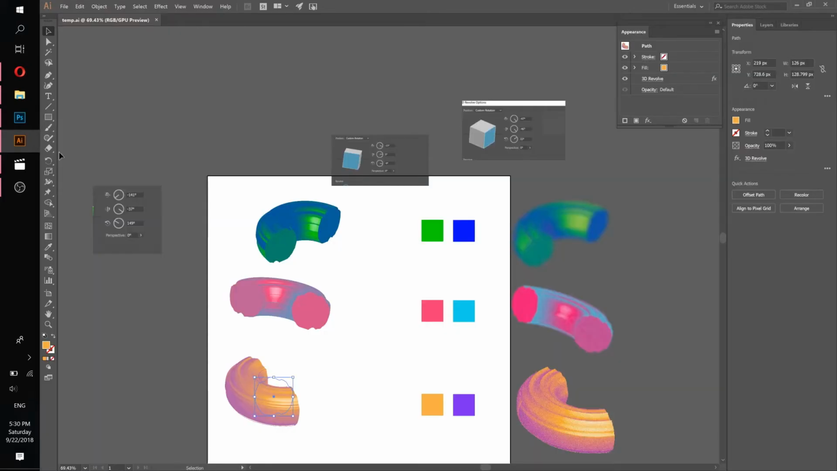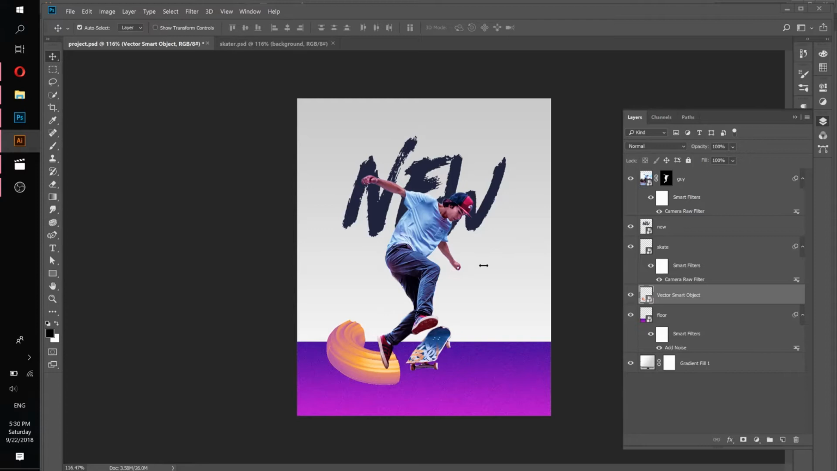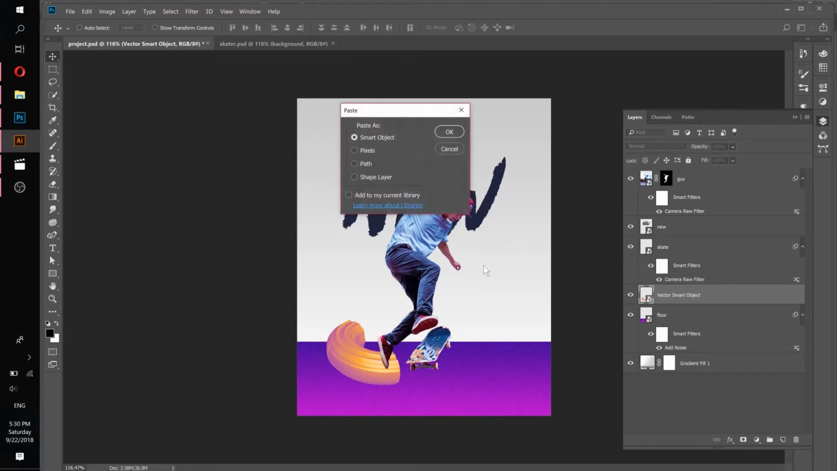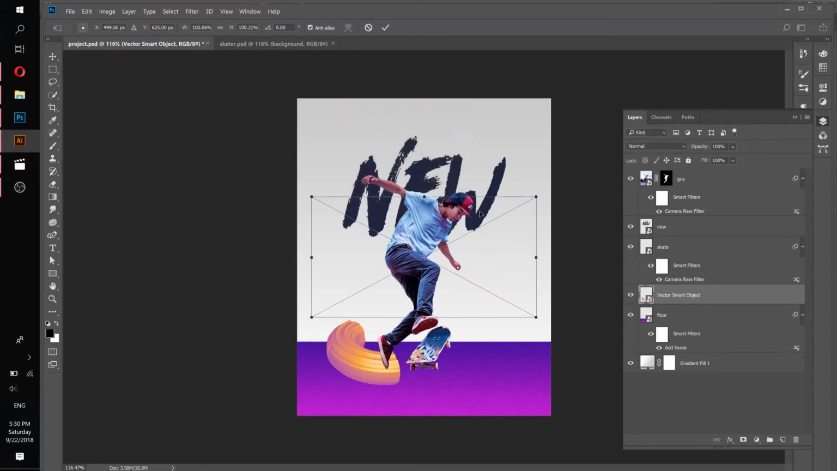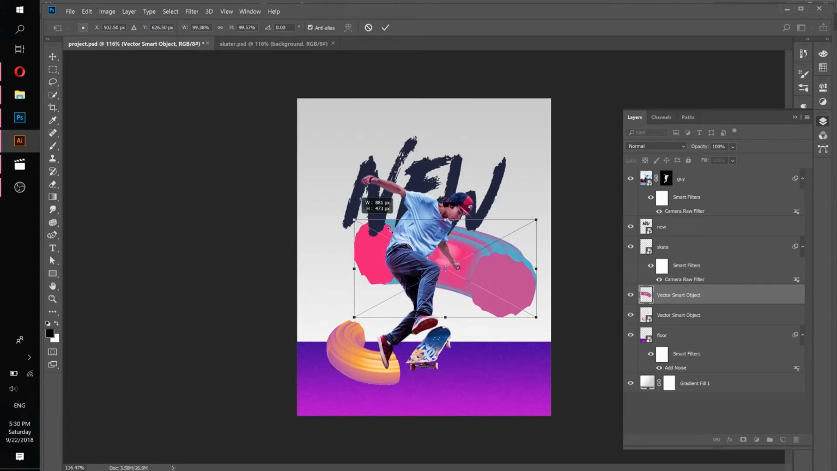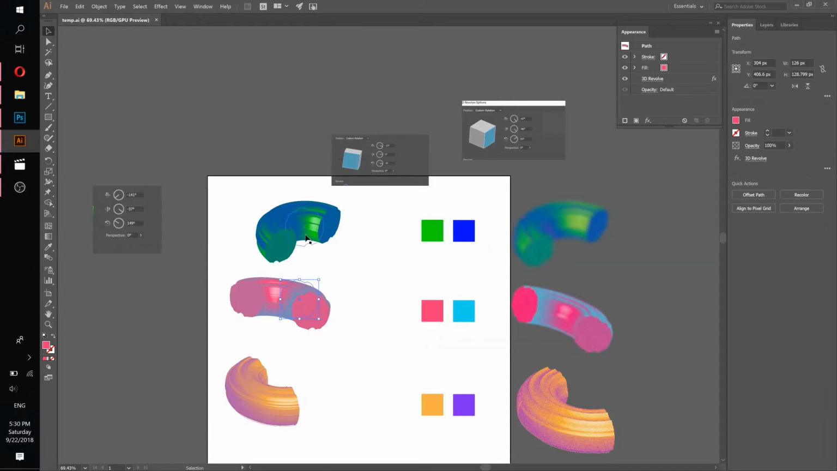Press OK. And now let's do the same with the second one. Again, we press here, Ctrl or Command C, go back to Photoshop and Ctrl or Command V. Paste it as smart object. Let's hold Shift, make this smaller. Oh, okay, this actually looks nice. I like the colors now much better. Let's press OK. And finally the third one.